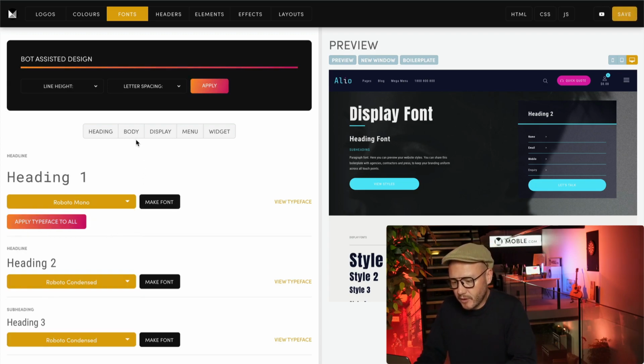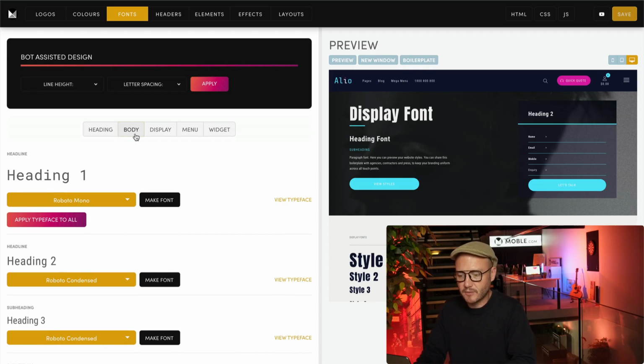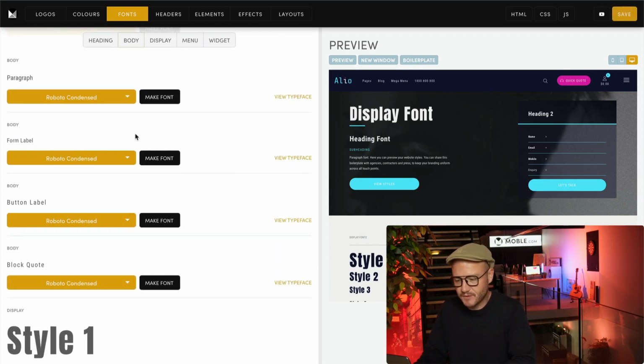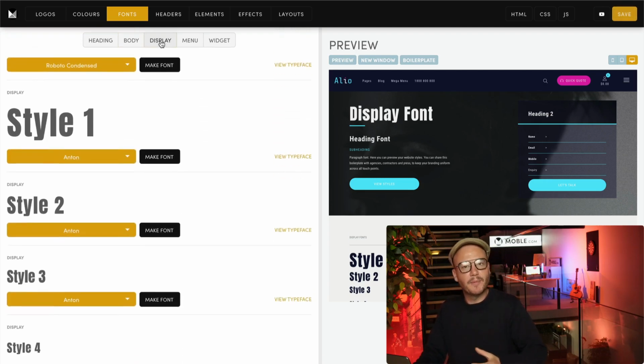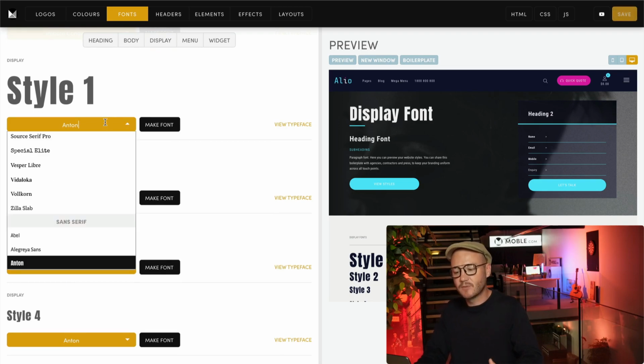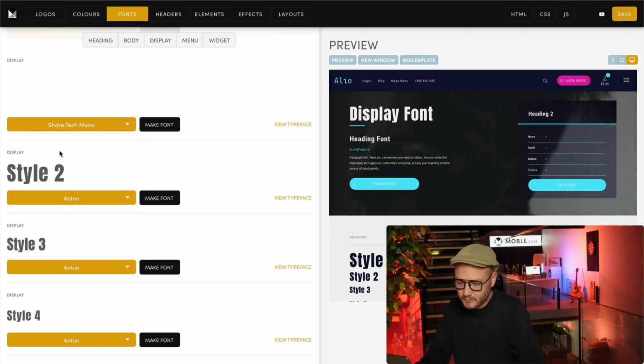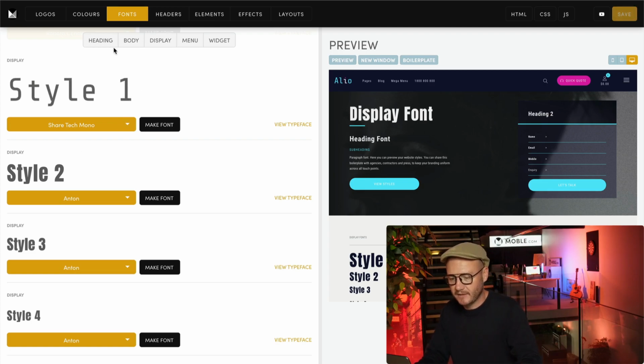And now notice the anchor links at the top. I can use the body to scroll down to the body fonts, which consists of paragraphs and forms. And I can also click the display font to go to our more poppy display fonts. Now this is where I would add my ShareTech Mono. So if I type share, it filters down, and now I can select ShareTech Mono. Okay, well I'll scroll back up to the heading fonts.